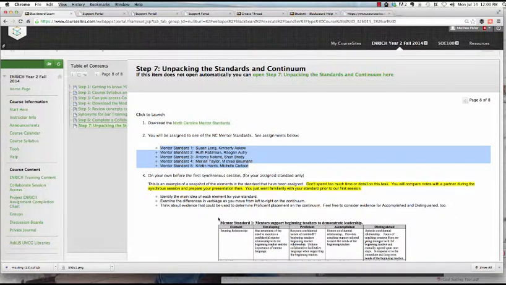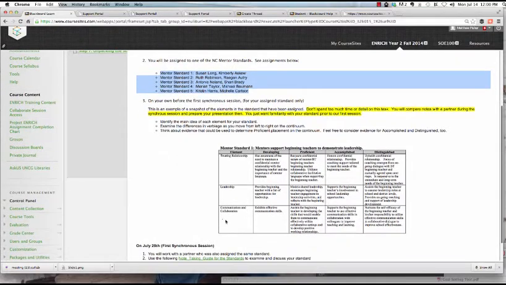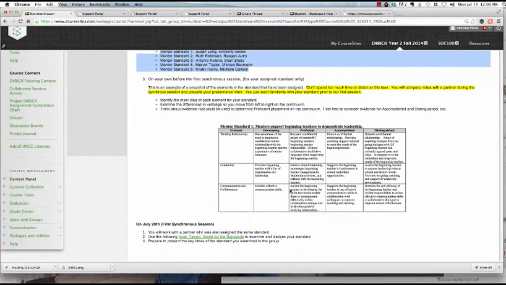So we want to make sure you don't spend a lot of time on this task. What we really want to do is just make sure that you're familiar with it. So what you're going to do, you look over your standard, and you're going to identify the main idea of each element for your standard. Examine the differences in verbiage as you move from left to right on the continuum, and then think about evidence that could be used to determine proficient placement on the continuum.